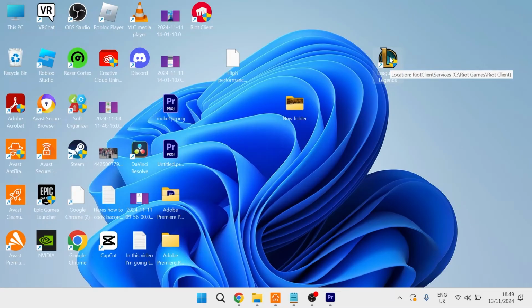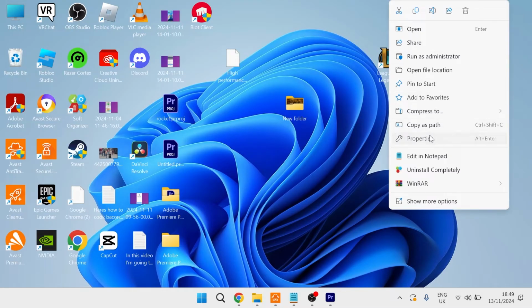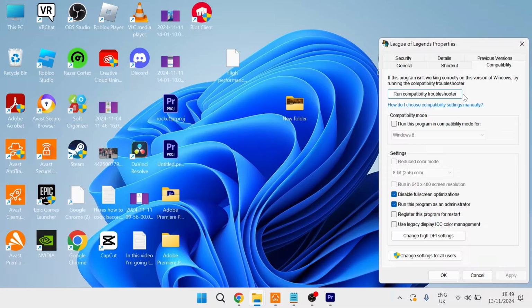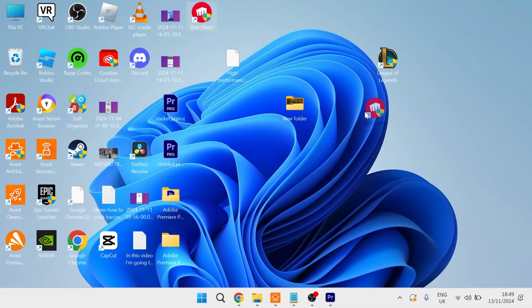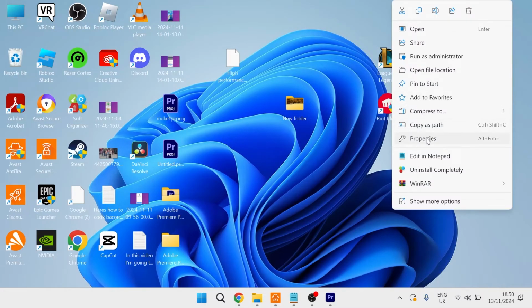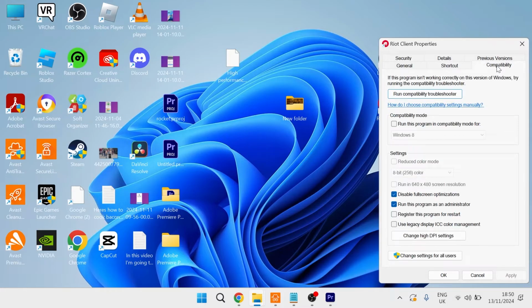And what we're going to do is right click on League of Legends, select properties, and then click on compatibility, and make sure you have disable full screen optimizations ticked, and then press apply and OK. You also need to do the same for the Riot client, so you can just right click on this, select properties, click on compatibility, and once again make sure disable full screen optimizations is ticked and press apply and OK.